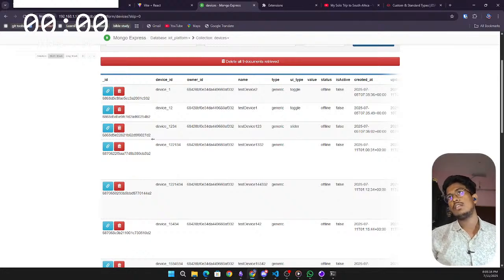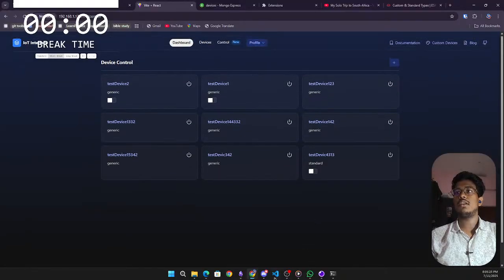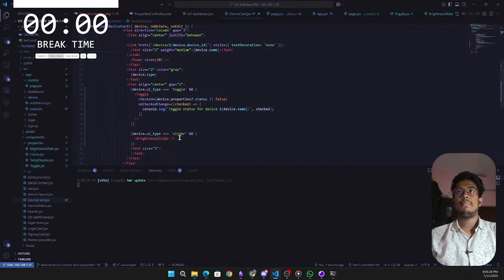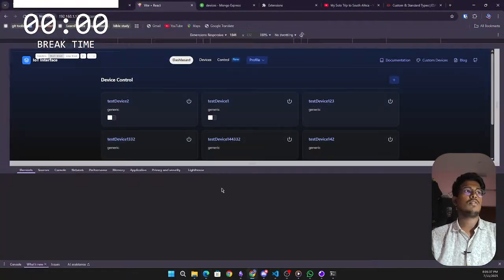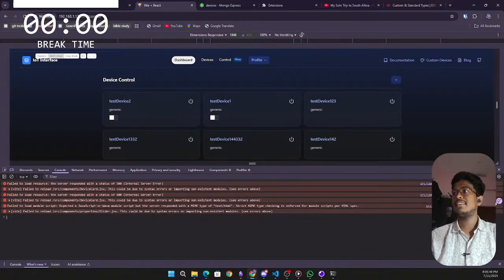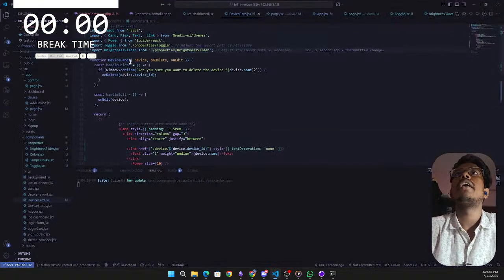So the third device needs to have a slider, but we are not getting any slider. Why is that? We are making some mistake. Let's go and see what we are getting. Definitely have an error. Okay, what does that error mean? Failed to load resource, server responded with status unprocessable entity. Yeah, we definitely have an error in device card. Okay, what is it?